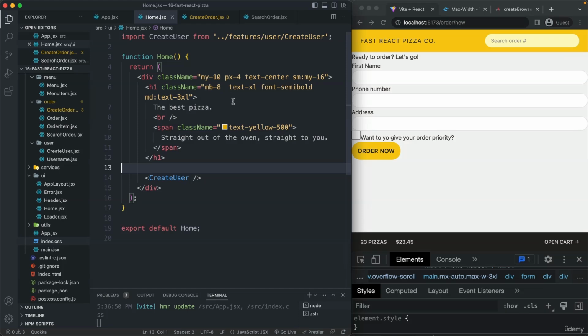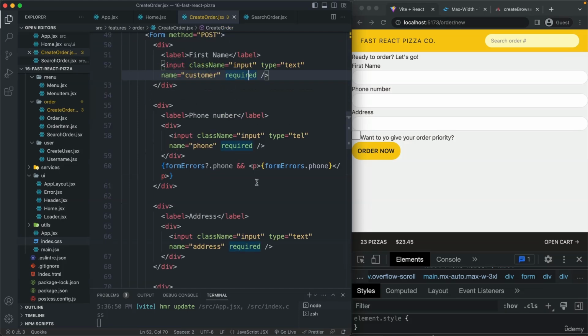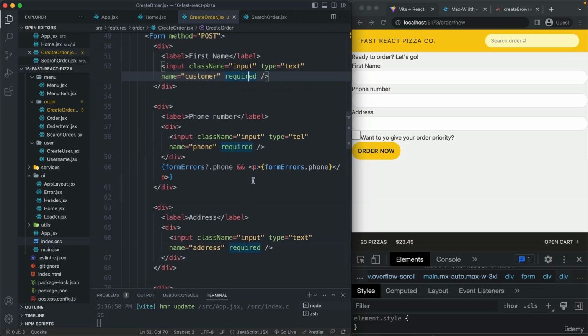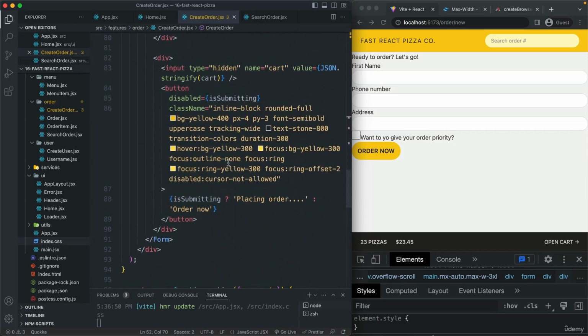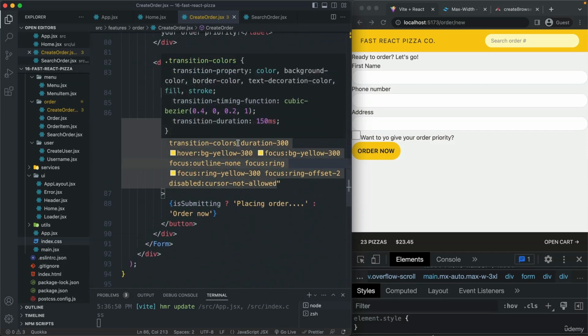But now in the next lecture, we will actually reuse some other styles. So in particular, this button here. So all of this here, we will try to reuse this using React components, which is indeed the better way of reusing styles.